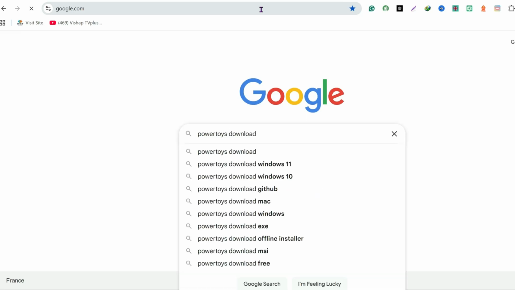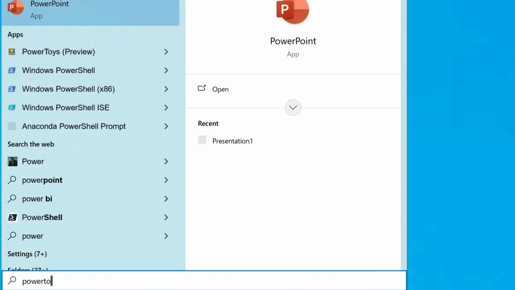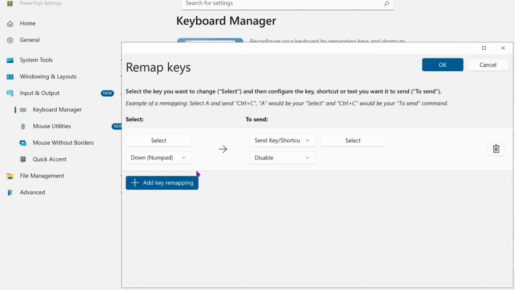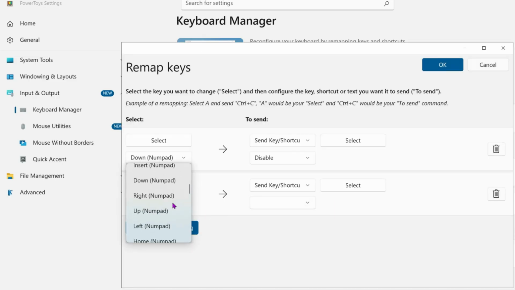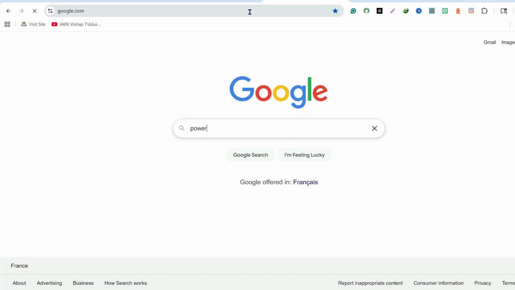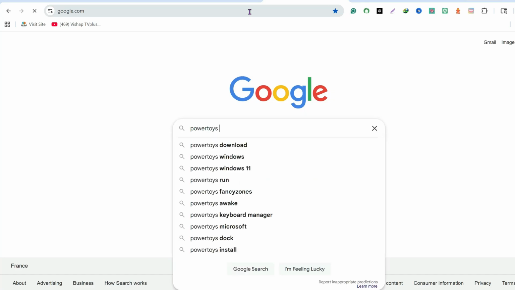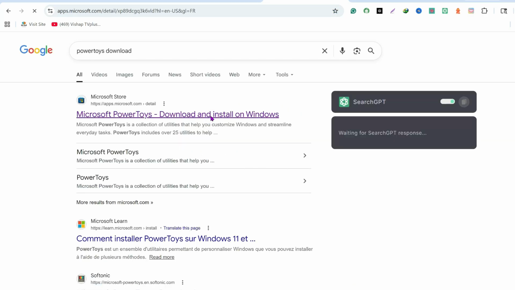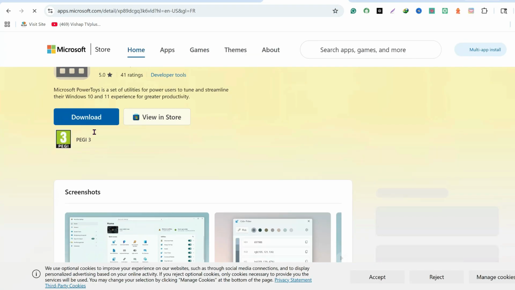PowerToys is a popular free open source utility that manages the Windows registry key. It is the most reliable way to remap or disable keys without having a program constantly running in the background. PowerToys is very user friendly. For this you need to download PowerToys from Microsoft. It is open source, you can download it from the internet anywhere.